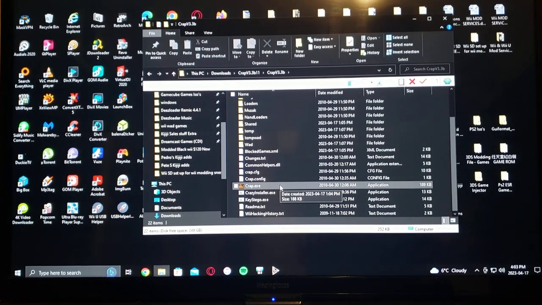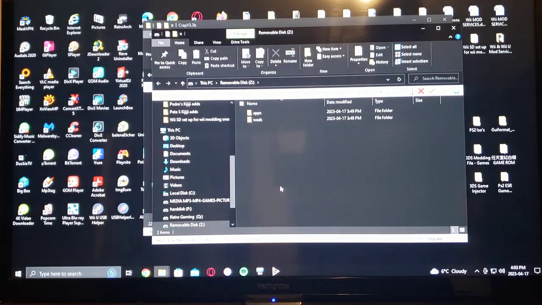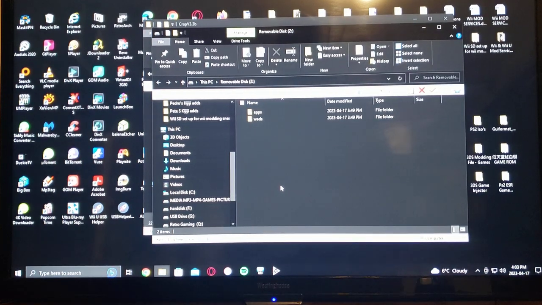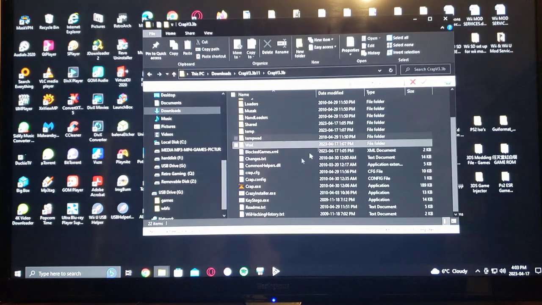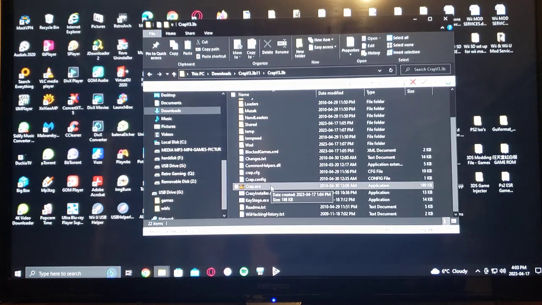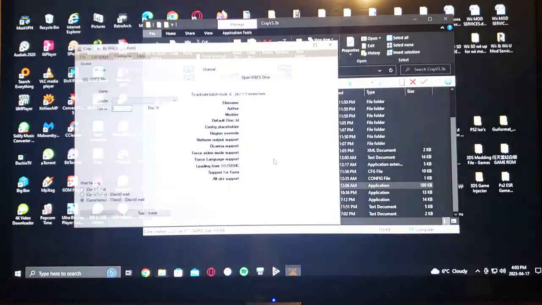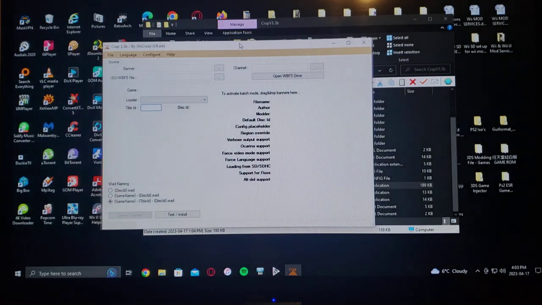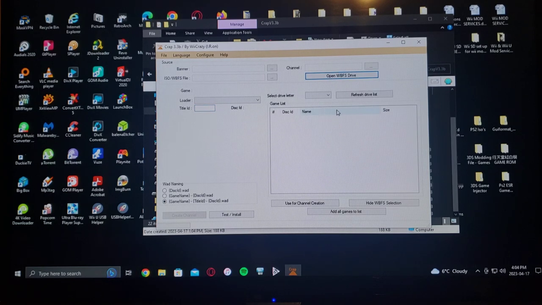Now we'll insert the SD card into the PC and we'll also insert the USB stick with the games. Okay, so to start up this program, you go to crap.exe, start it up, just agree to everything. Okay, so here's a program here. So what you do is you go over to the open WBFS drive. You find your drive letter. Mine is G. So there it is. There's the three games that I have.